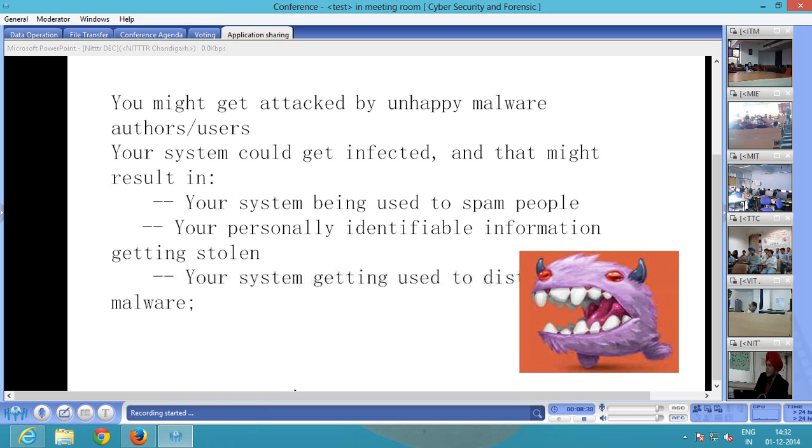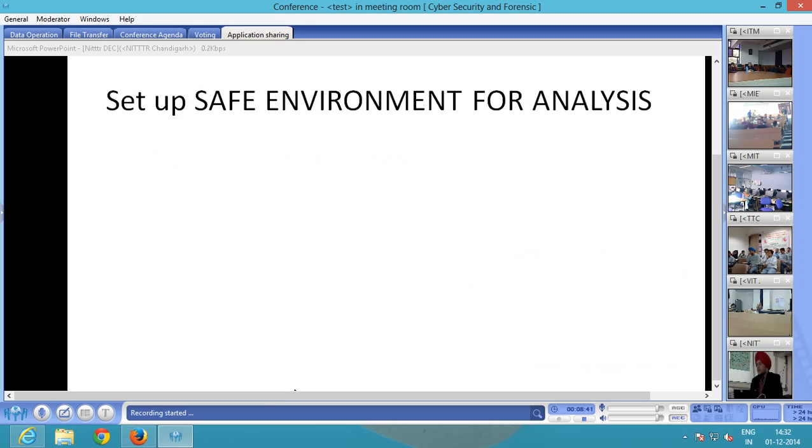Let's say you are about to start malware analysis training or research. The very first step you should follow, before going to the malware analysis itself, is setting up a safe environment for analysis. For the safe setup, we have three options. The first is a totally isolated physical system and network. The second is VMware. The third is a sandbox.